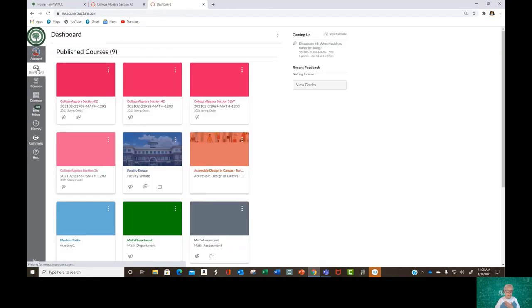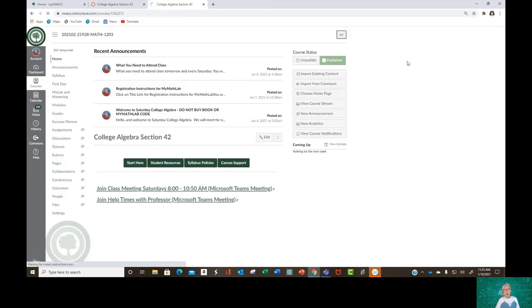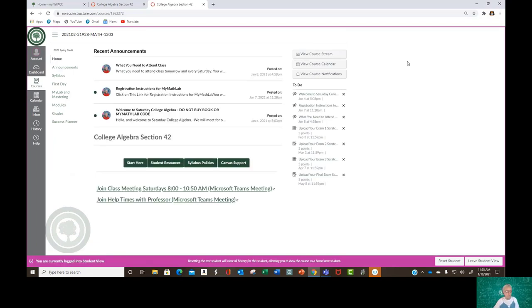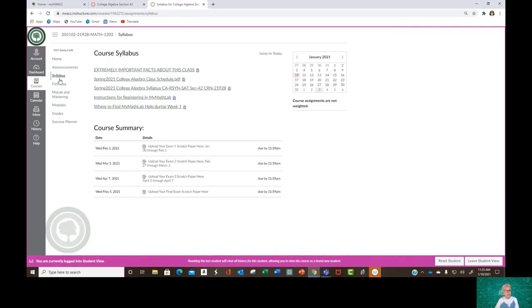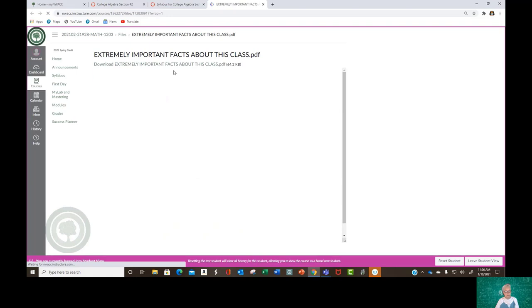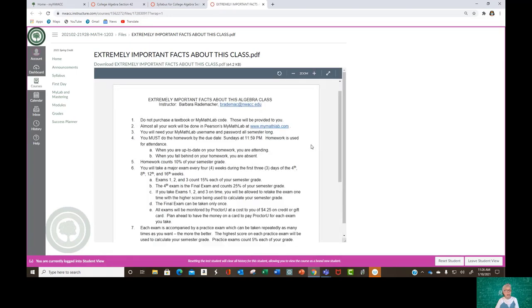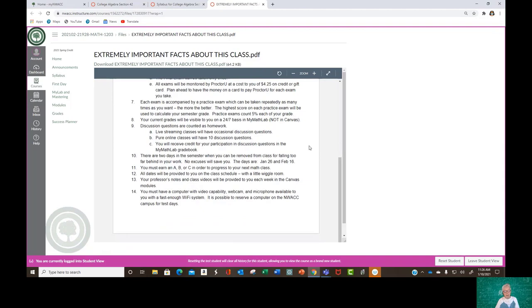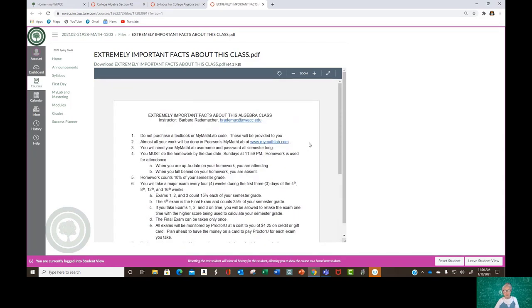Now, I'm going to go back to dashboard. While I'm still in teacher, I'm going to go to a class. Now I'm going to go back to student view and hope I don't have to go through all that again. Syllabus. You need the syllabus. Extremely important facts about this class were already emailed to you, but in case you added late, you have got to read this. It's one page, and it has the most information about our class, including how much everything counts, how you take a test, all of that information.